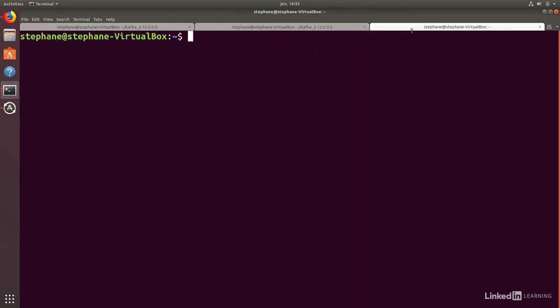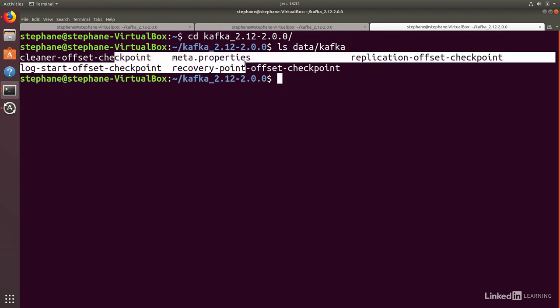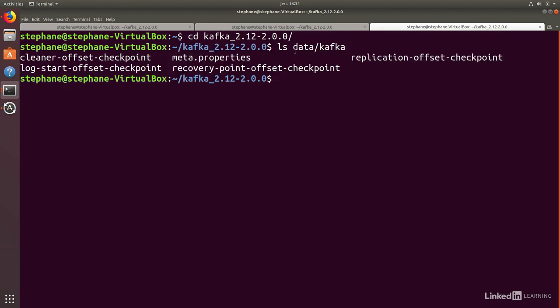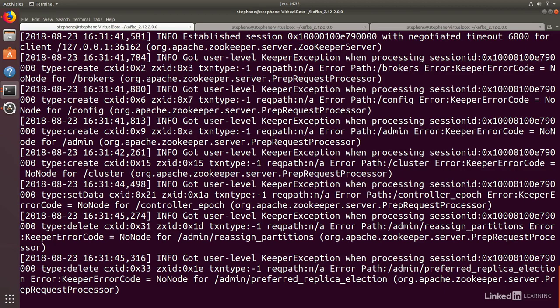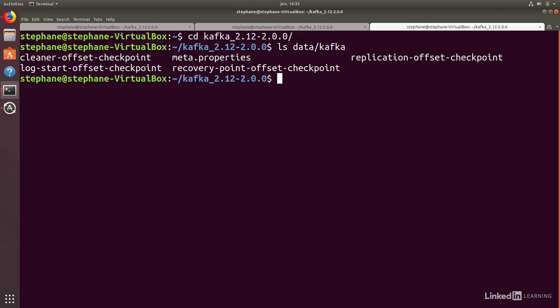Now in my third terminal, I can just go to my Kafka directory and look into the data/kafka directory, and we can see that it has created 5 files in there. So Kafka has been started and is indeed using this data/kafka directory we just created. So that's all for installing Kafka. Just remember to have ZooKeeper running in one window, Kafka running in another terminal, and then in the third terminal, this is where we're going to run our commands.